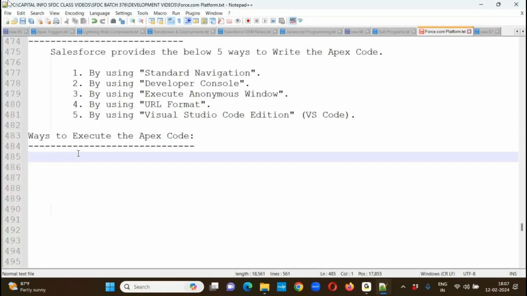Done with this? Now, next one. So then how can we execute your Apex programming code? Now not only writing the piece of code in Salesforce, we need to execute that code also so that we can execute the business logic, we can perform the operations, we can see the results. In that case, how to execute your Apex programming code?